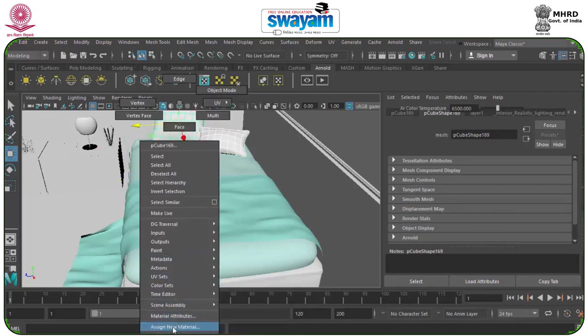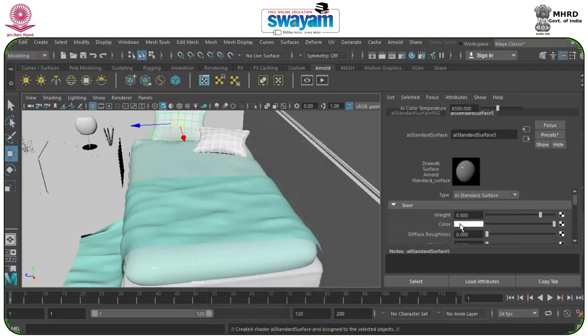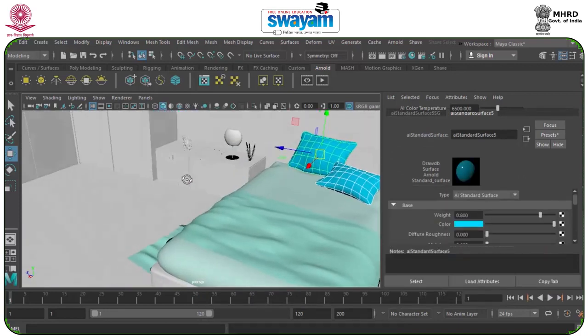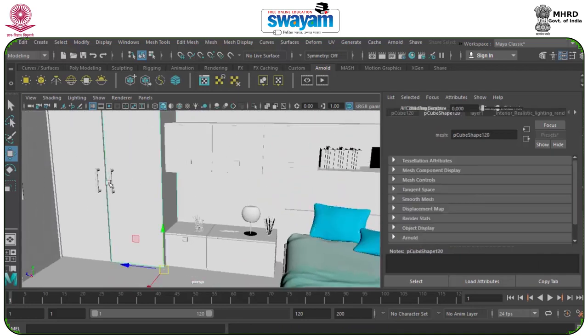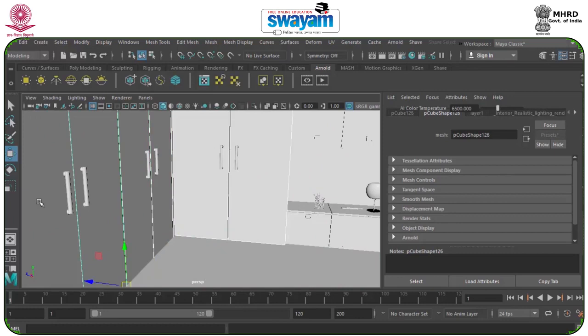So we'll select all of them by holding shift button. Okay, and assign new material. So I'm just using this particular one. Okay, so as you know that you have different materials, you can also use that particular material. So I'm using only that particular one. We'll select all of them by holding shift button.